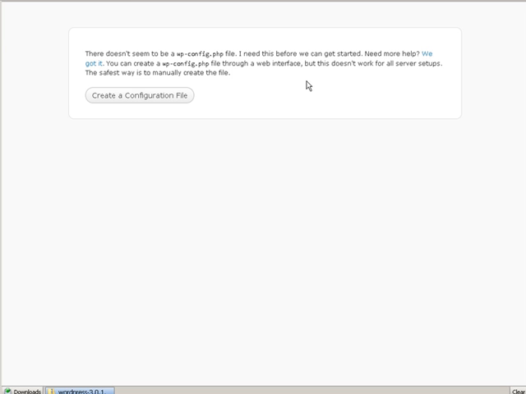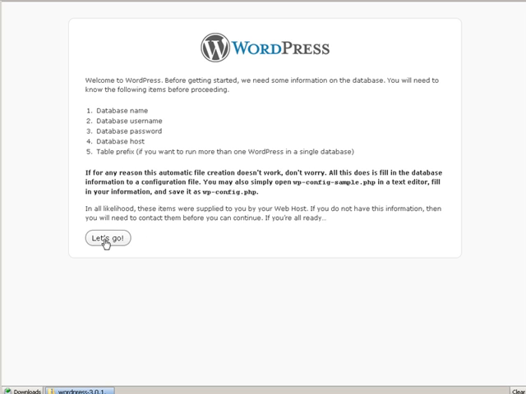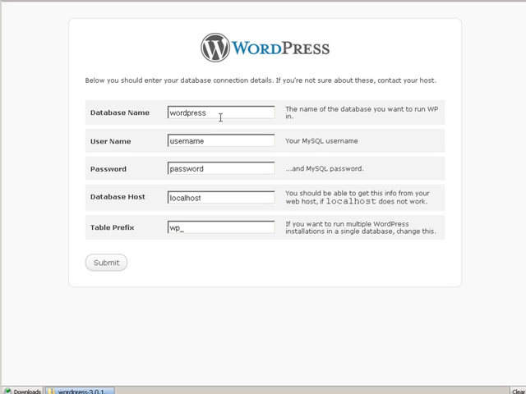So I typed in my domain name /WP test, and this came up telling us there's no config PHP file. It needs to create one. So let it do that. Now you may get an error. Okay, so let's click Let's Go. Now this is where we put our database name in.